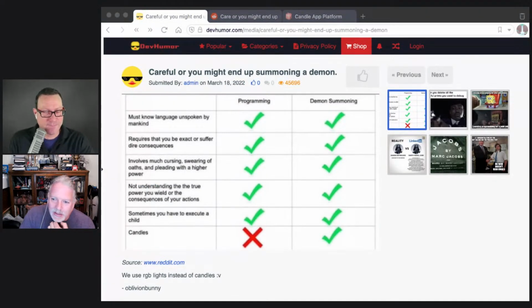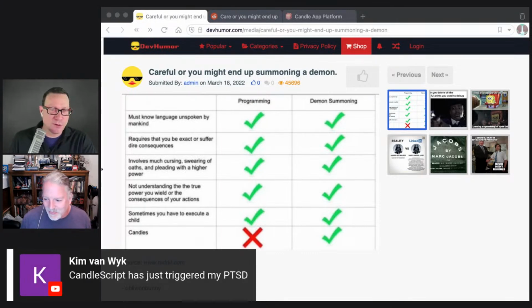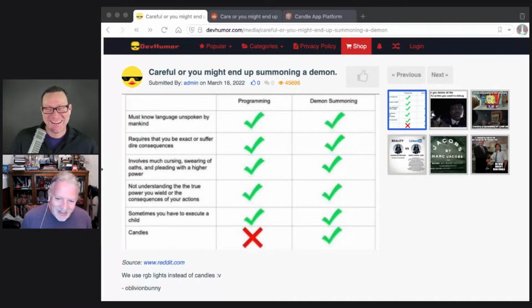Yeah, and I think actual demon summoning, they're probably worried about climate change and probably switching to low carbon lighting. Yes. So that's right. Probably LEDs now instead of actual candles. Yep, LEDs. Got to be careful with that home automation. You might complete all the checkboxes. Yeah, I think sometimes you have to execute a child. That's funny. Child process. Yeah, they both execute children, right? I mean, that's a pretty rough one. Kim, I believe, has done enough XSLT, as I have, to know that it should never, ever be done, and says, CandleScript has just triggered my PTSD. Yeah, funny. Oh, the bad XML days.